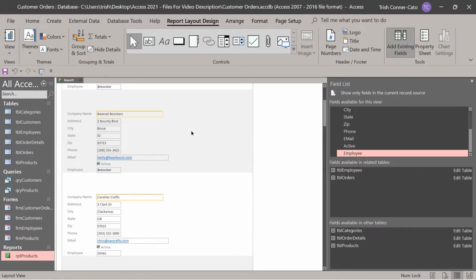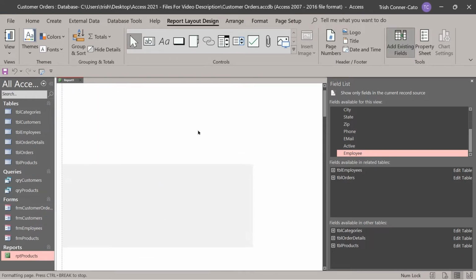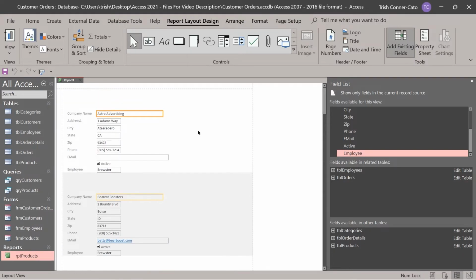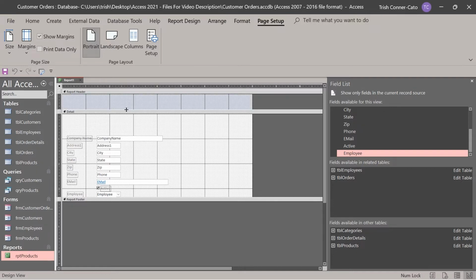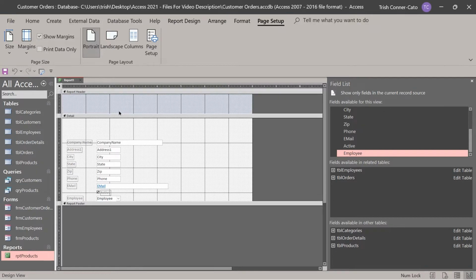So an easy one. When you're looking at the underlying data, it's easier to get your sizing right when it comes to things like that. And I'm going to just go back into design view for this report now. And I need to make space so I can see the report header section. So I put my mouse between header and detail and drag down.